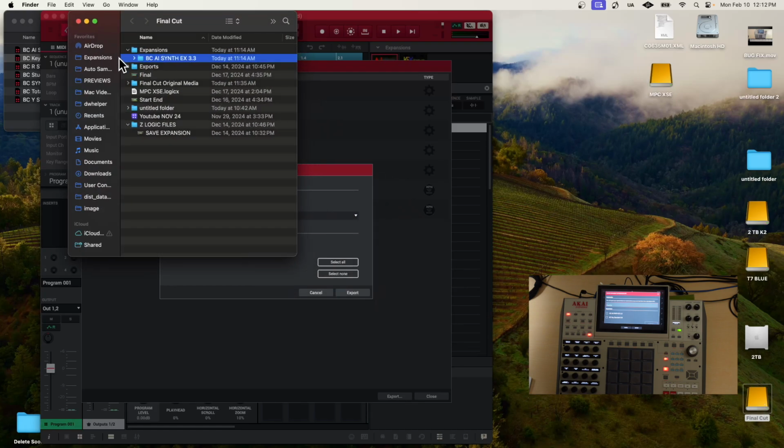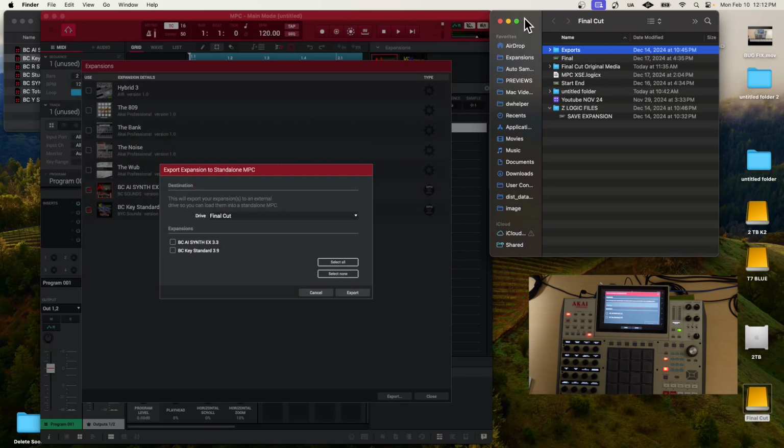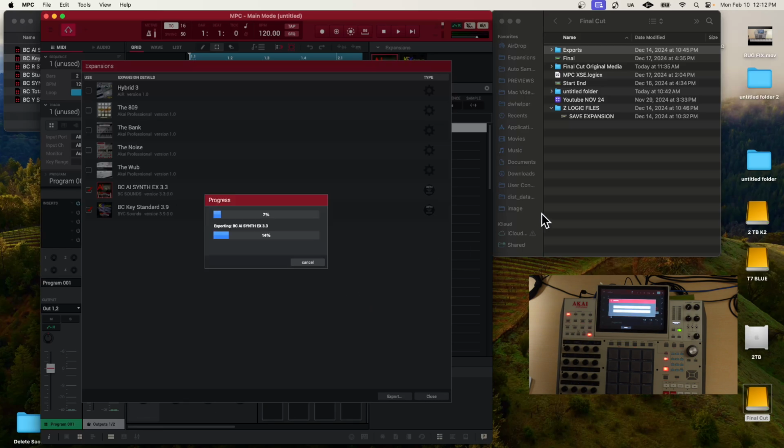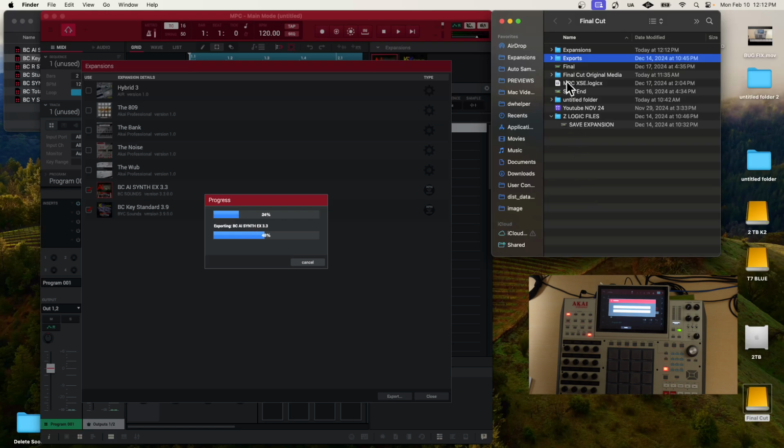This Final Cut Pro hard drive is not hooked up to an MPC at all. It's just an external media drive. And now I'm going to send this expansion over to just an external drive. So hopefully this makes it more clear. So Final Cut drive, two expansions. There's the folder created. Here's the first expansion. There's the second expansion.